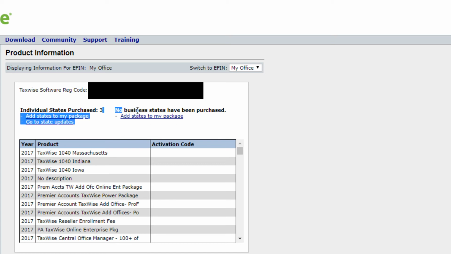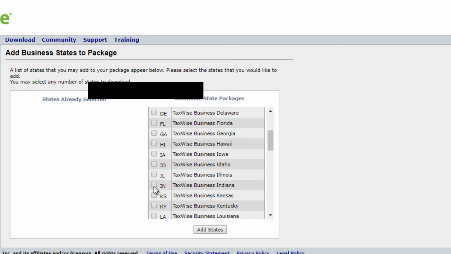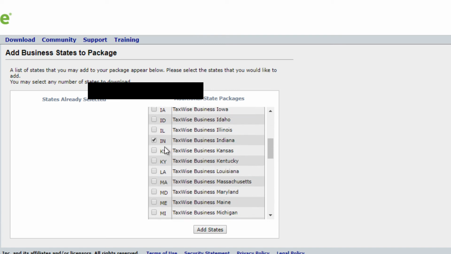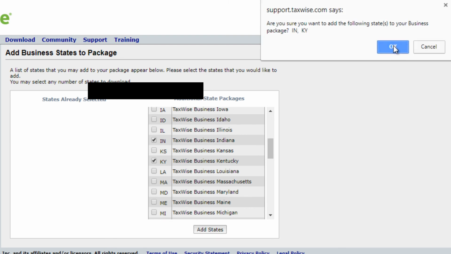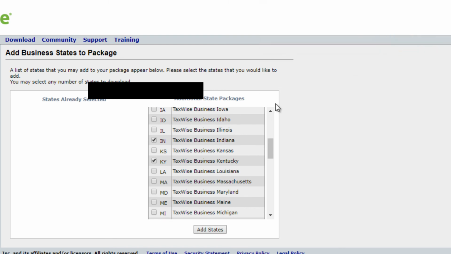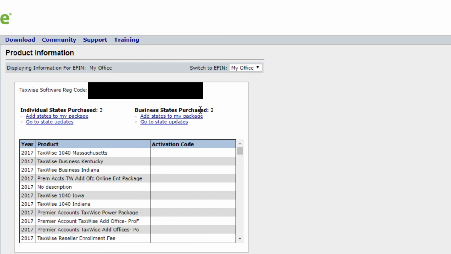But I also want to add my business states. So I want to go ahead and go to add states in my package. I want to do Indiana, and let's say this time I only do Indiana and Kentucky business. So I'll do add states, hit OK, and now those have been applied.